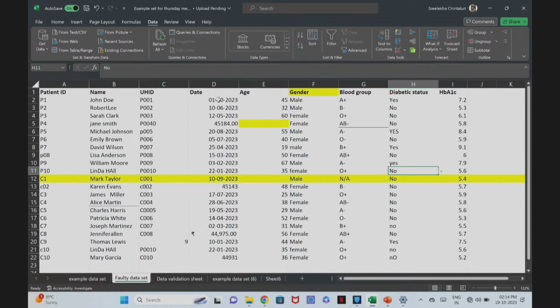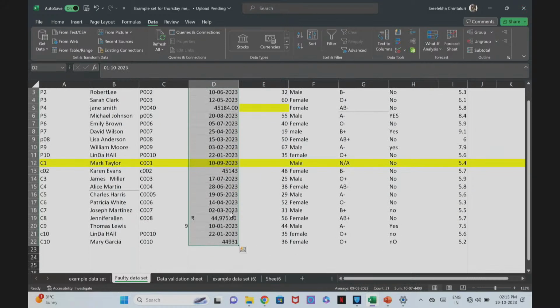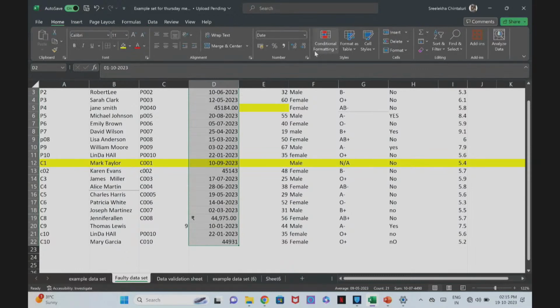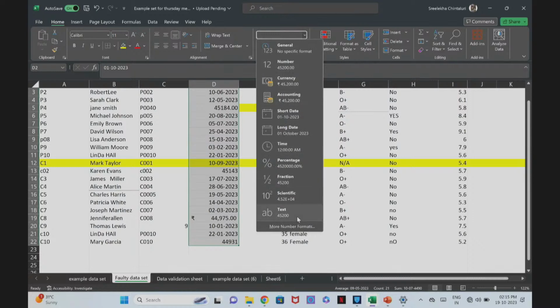Again, when you come to date or numbers like this, it's a very easy thing where you select the column that you want, you go into home, and you have a tab called number. Select what particular date format you want, and you go for it.